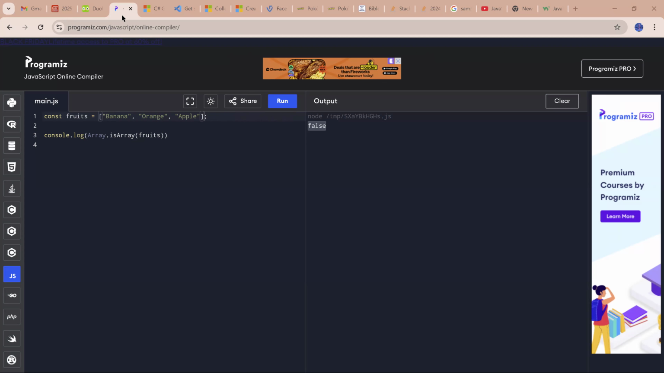So let's say I have these three items inside my fruit array, and I have more fruits, and inside this moreFruits I have kiwi and mango.